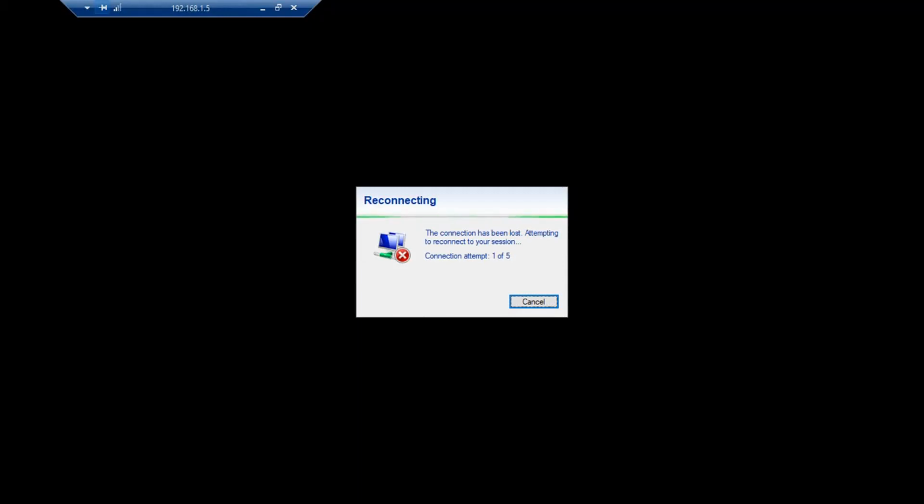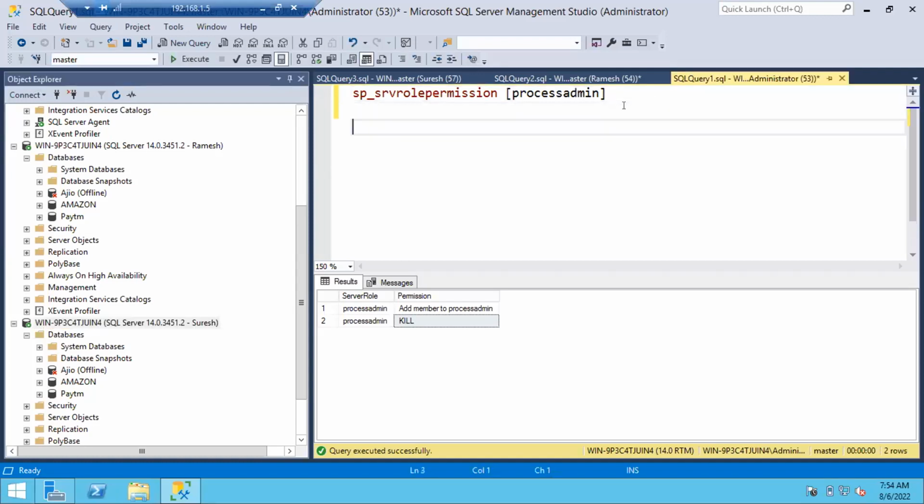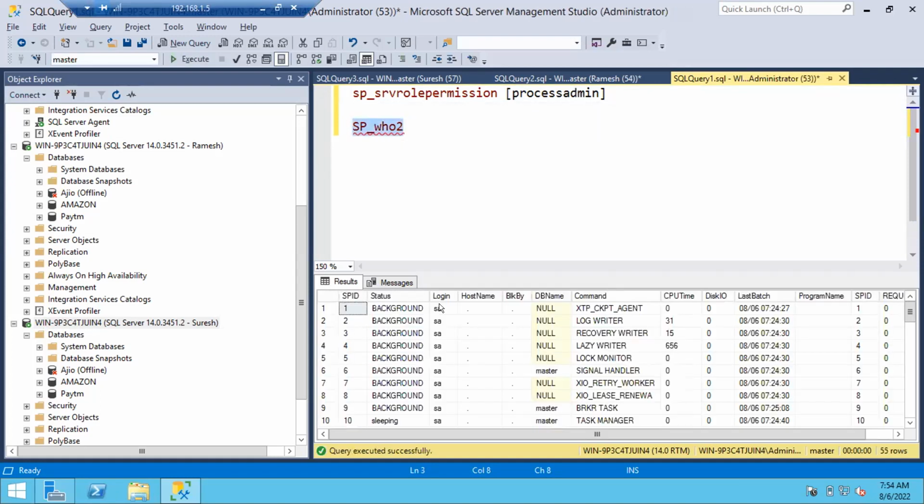So where can I see all these sessions? There is a query called sp_who2. Okay, sp_who2, this is one query. Or there is one more select query, guys, select star from sys.sysprocesses also. If you run this, you can see all these sessions, guys. How many sessions are there currently in my SQL Server? 55 records, means 55 sessions are there.